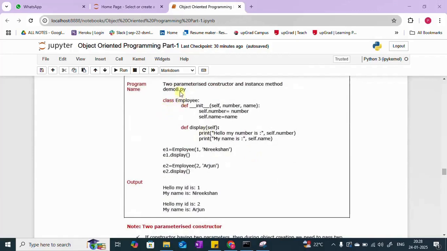Here you can see a two parameterized constructor. I'm passing two parameters, number and name. So while creating the object, I'm passing two values: one is number, another one is name. Two objects, right? So while calling the display method, it will print: hello, my ID or number is self.number, hello, my name is Arjun.